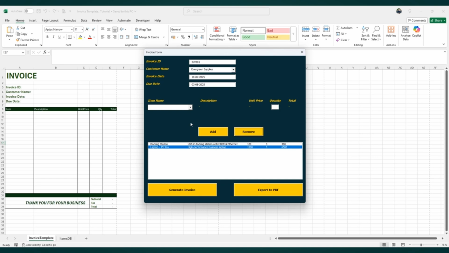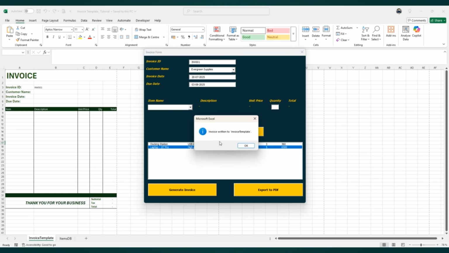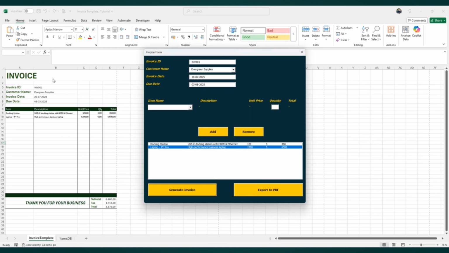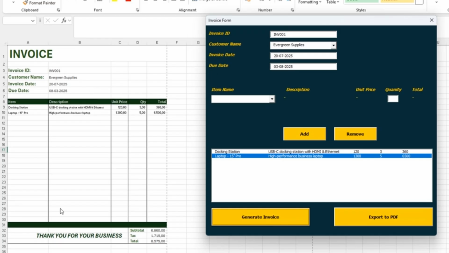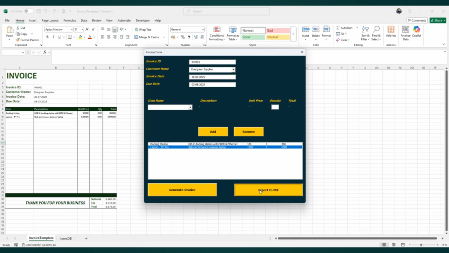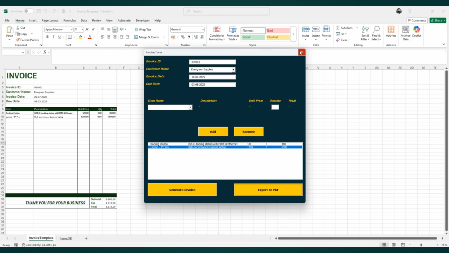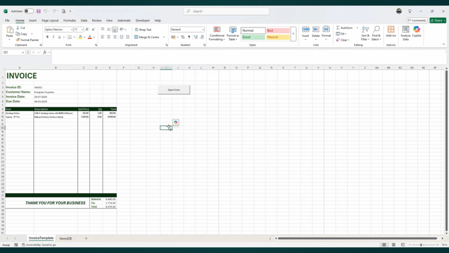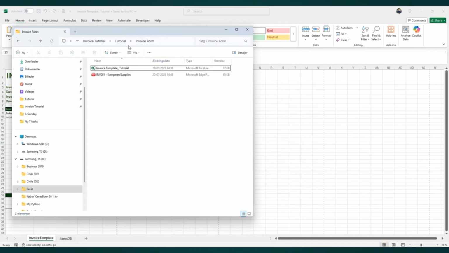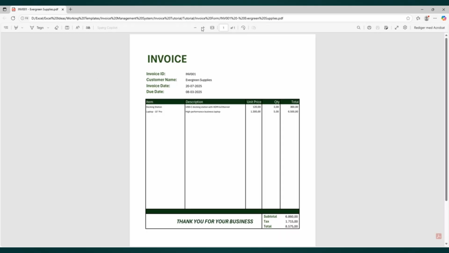Remove it. Generate invoice, so it fills in the template. Invoice written to the invoice template. And then export to PDF. Invoice saved as PDF, and this is the path this workbook is in. And then we close it, save it, and open up and check that they have saved it successfully.